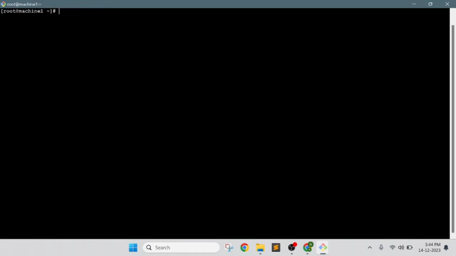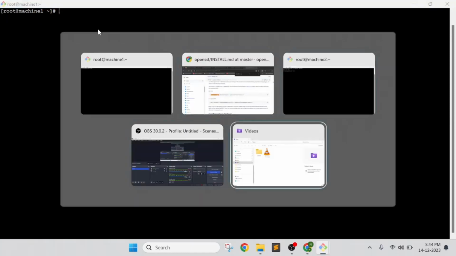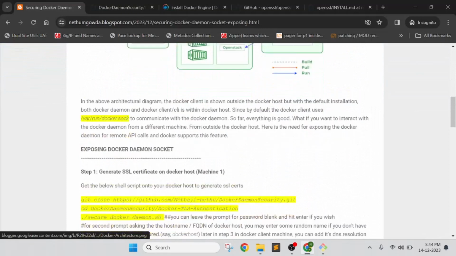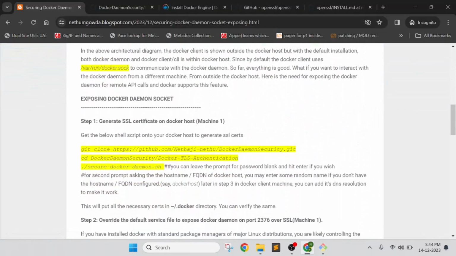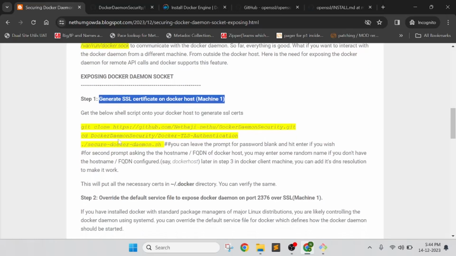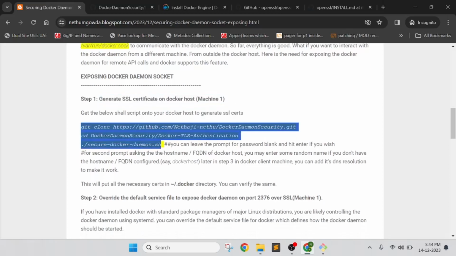Let me go back to my home directory. Right. So these are the 3 prerequisites. Now it's time to dive into step number 1. In step number 1, we are going to generate SSL certificates from the OpenSSL tool that we just installed, on the Docker host, or machine 1.